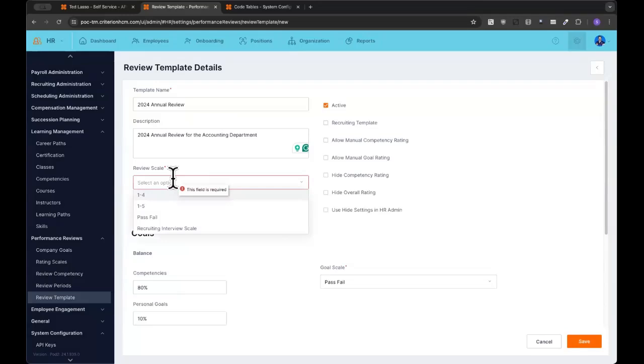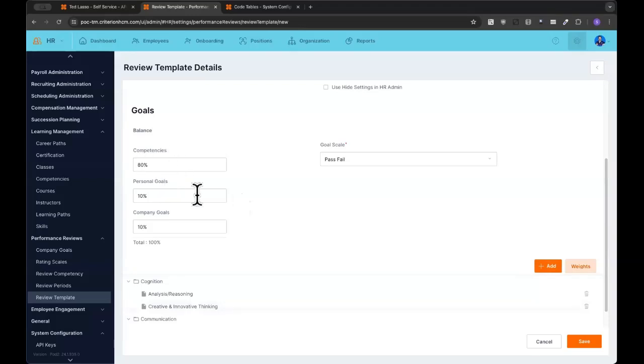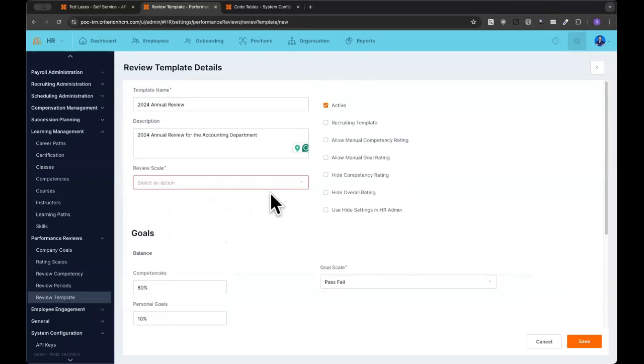Oh, I didn't put a scale for the overall score of this. I apologize. I was going to come back to this. So what this is going to do is when we come up with an overall score, using all of the weighting down here and the balancing here, it's going to calculate a score. So let's just say it's 90%. How do you want to compare that 90% to show an overall rating for the review?